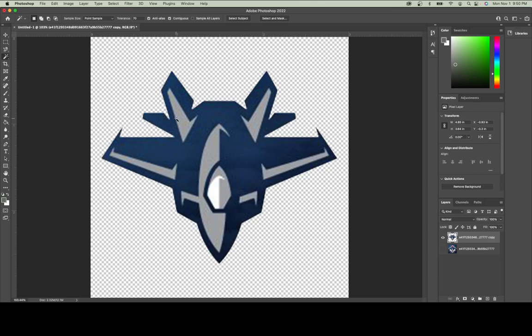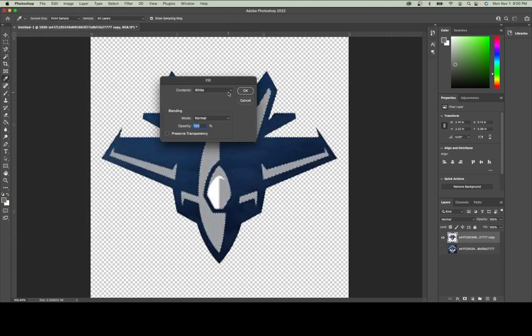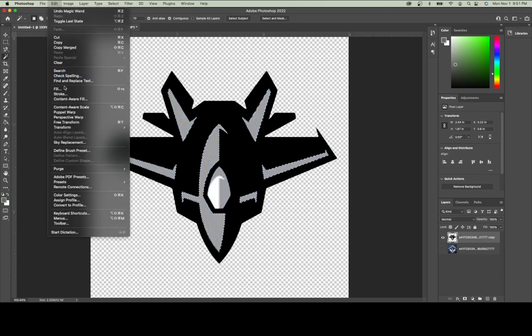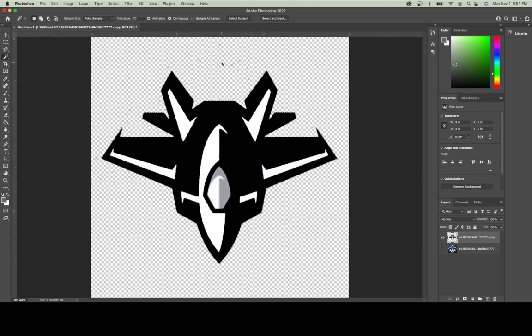So now the next part of this is I want to start turning this into a dual tone image. So what I'm going to do is make the detail of the plane here be black. So I'm going to select that with my magic wand tool, go to my Edit menu, choose Fill, and I'm going to fill this in as black. And then I'm going to take my gray areas of my design around the plane wings, and I'm going to fill those in as white. I could even take the area around the design and fill it in as white, but it's not really necessary right now.